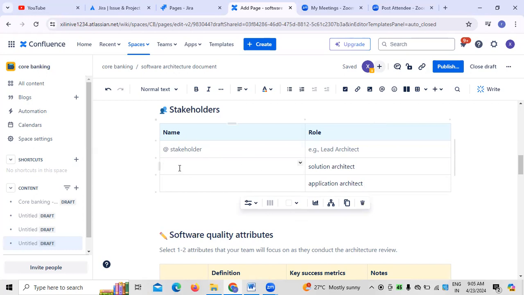So what kind of stakeholders are we dealing with? Normally these are internal stakeholders, I can say. So those details have to be updated over here. This is where the application architect, the kind of stakeholders, and everything has to be updated.